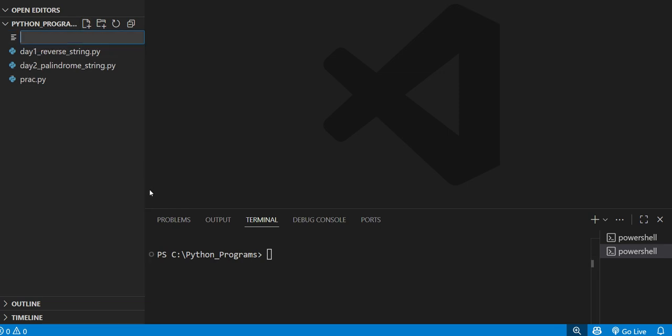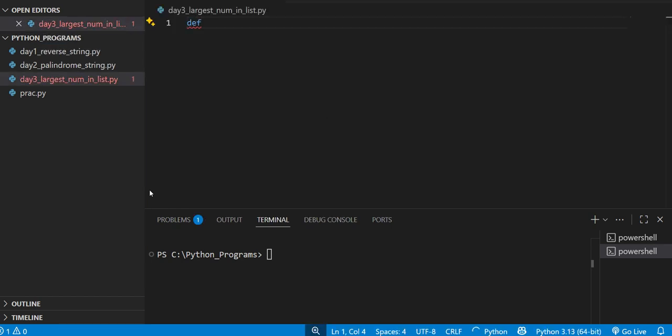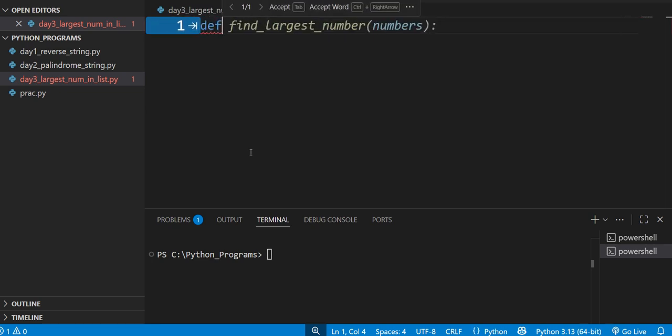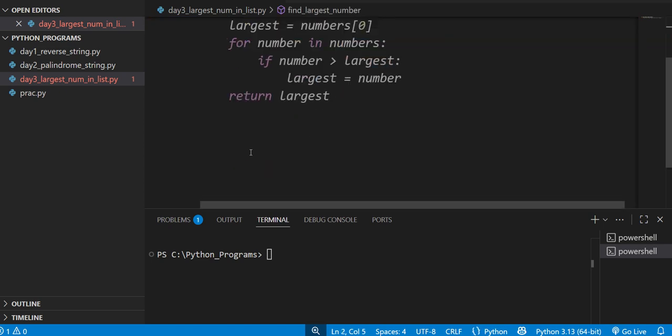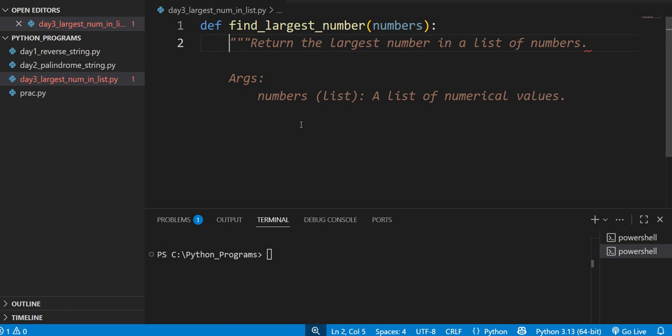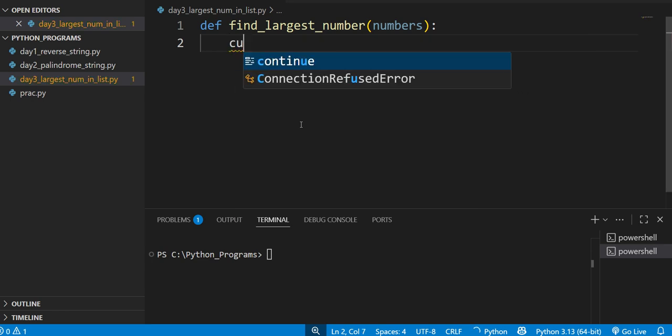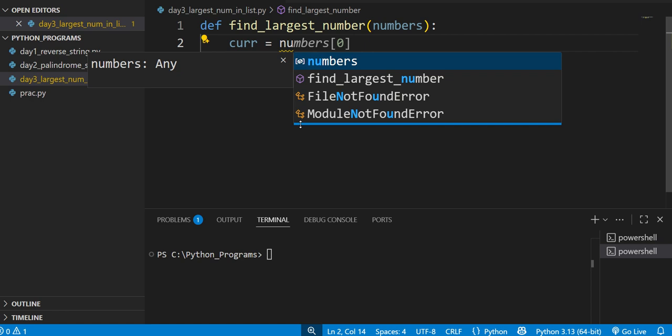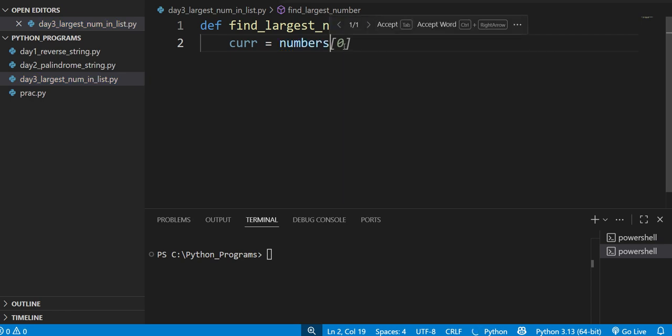Okay, let's create a file: day 3, largest number in list. Create a function, say find largest number. We have the numbers, and first we take the first number as the largest. For example, current is equal to numbers of 0. 0 means the first index.